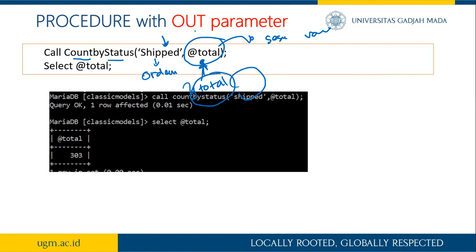So it's a bit different. This is in and this is out. So we have to catch it with the session variable. See? So this is the result, like this one. Okay, let's practice.